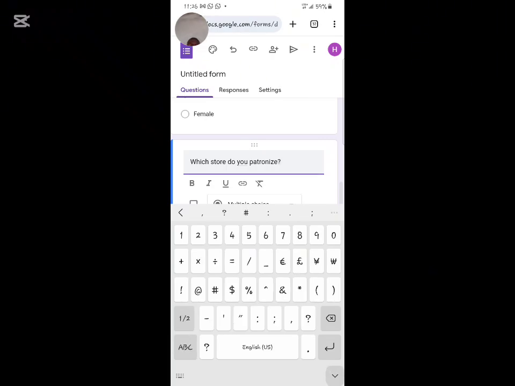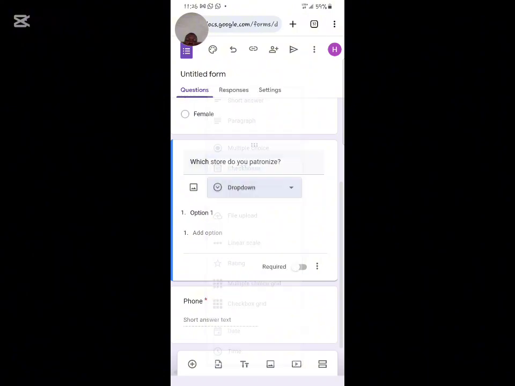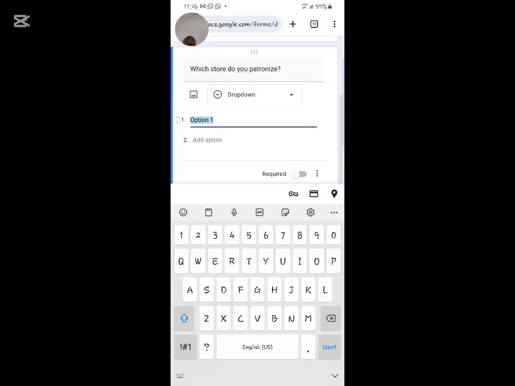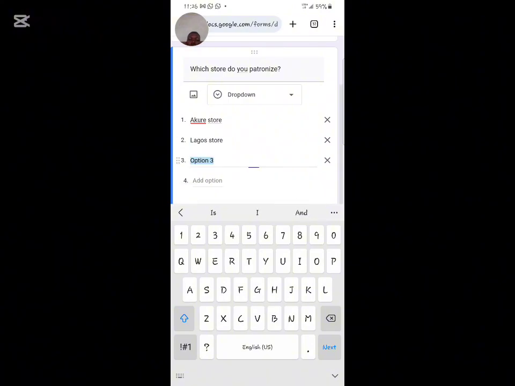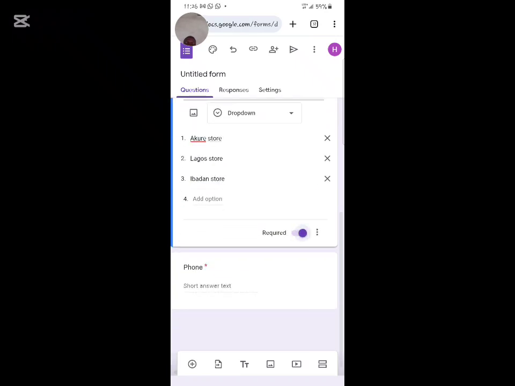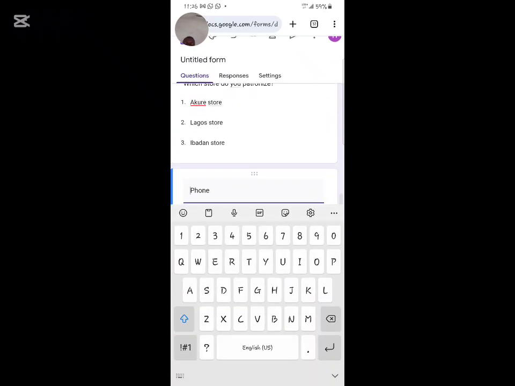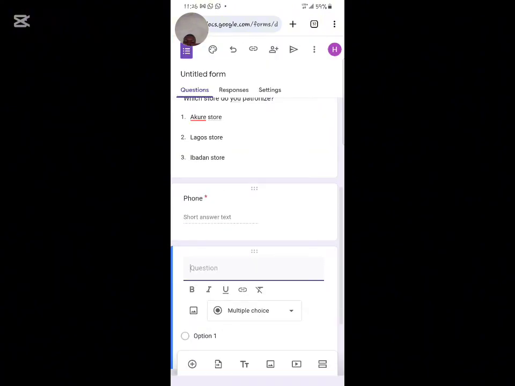In this one I don't want to use multiple choice. I want to use drop down. So in drop down we have Akure store, Lagos store, and we have Ibadan store. So we turn this on also. We come here, we click on plus.